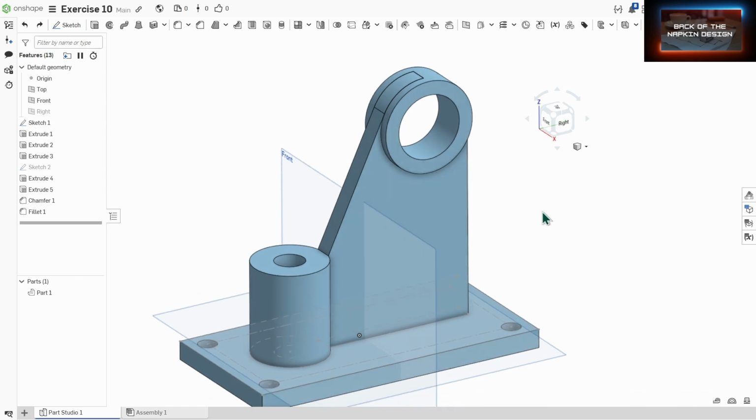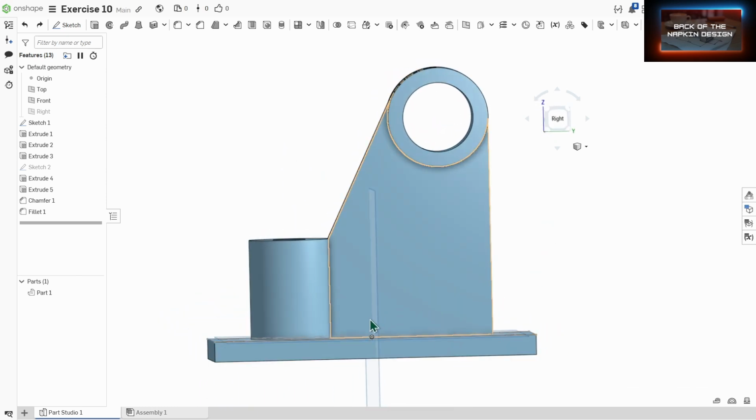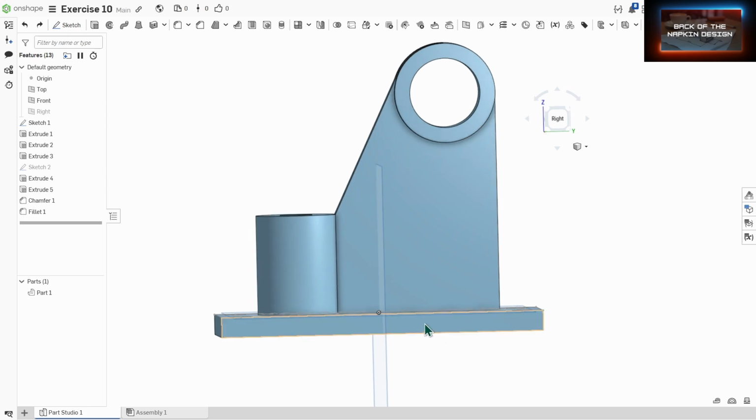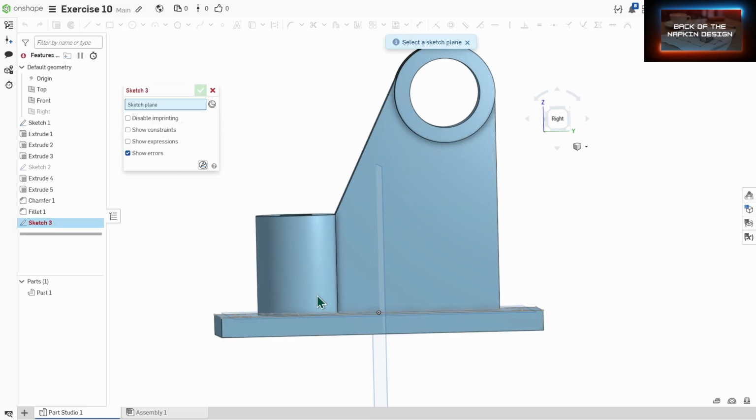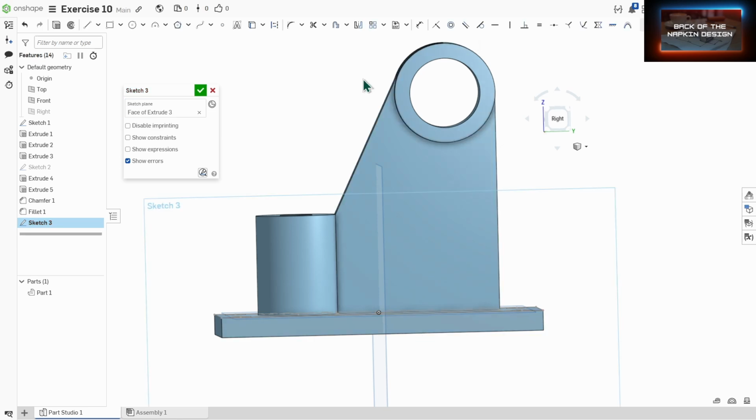Next is we want to create our little shape down here. Okay, so let's create a sketch on this surface right here. So sketch, click that surface. Let's click the circle. I'm going to place it here. It's going to be 30 millimeter radius, so that's 60 diameter. So we're going to click there, click here, 60.